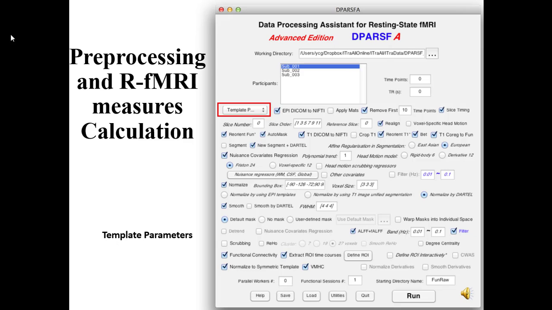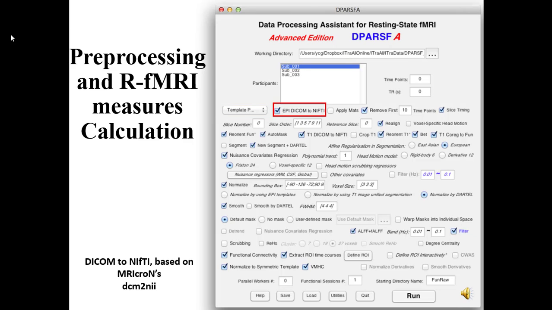And here are the template parameters. As we discussed, we have lots of different templates we can process in fMRI space or in the original space. These are different setups, but usually we can just use the default. And this is EPI DICOM to NIFTI.